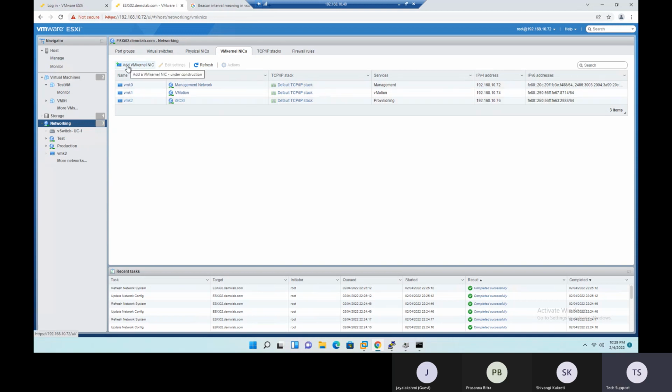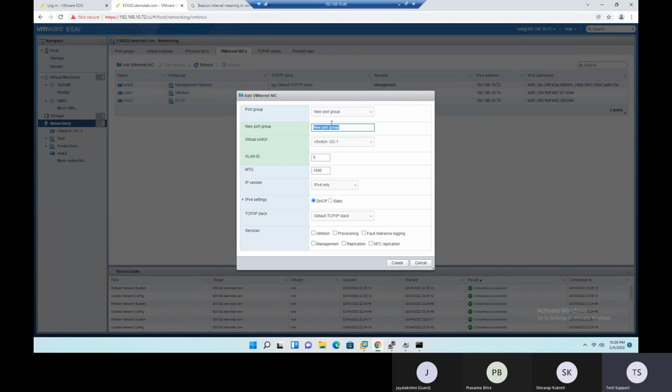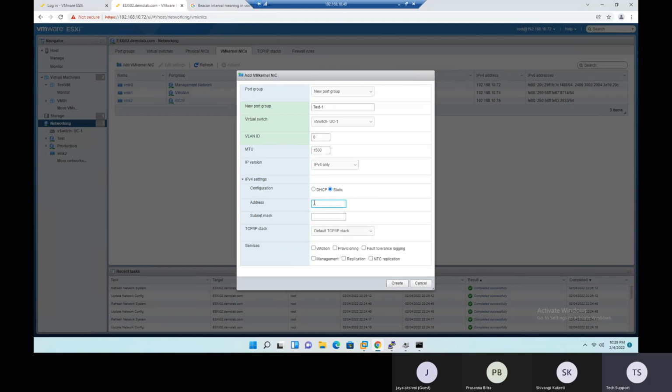Suppose I want to add another VMkernel: click Add VMkernel again and you can choose any one of them. Suppose I choose test. It's saying that we need to keep a unique name, so let's say test one, because another test is available. Instead of DHCP, I always recommend static, so I'm giving a static IP address.